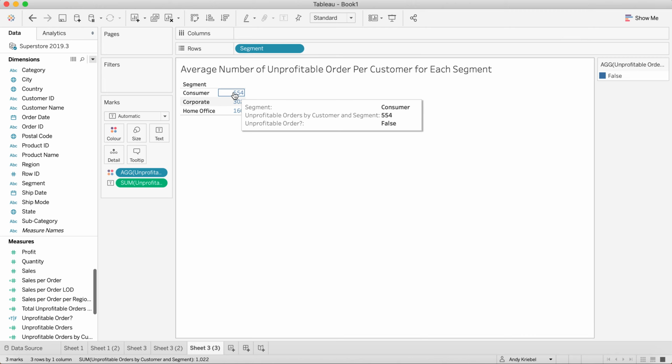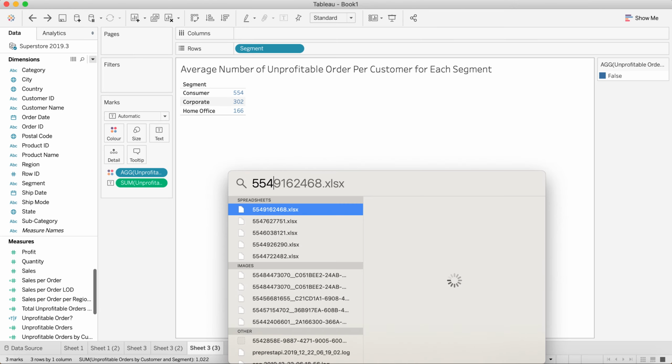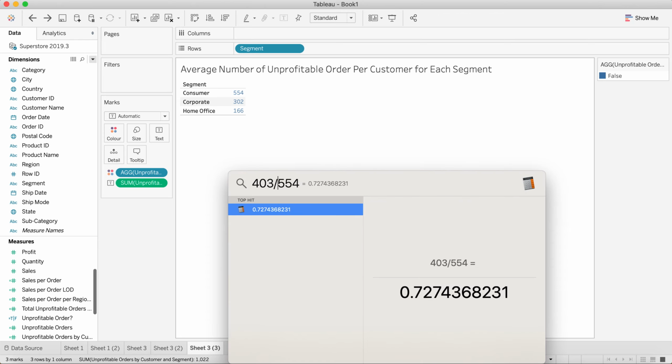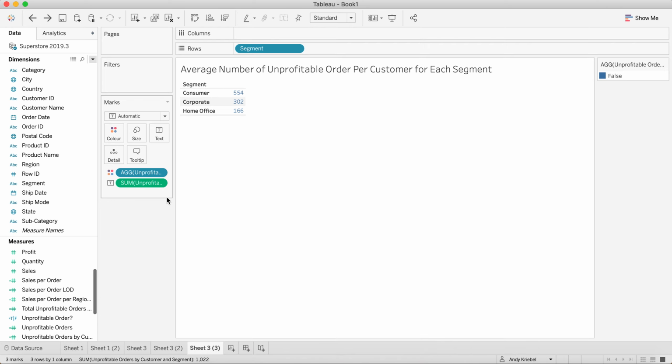We have 554, and I change this to an average, and you'll see it gives me 21%, where when we did the straight math, so sorry, that's wrong, 403 divided by 554, and if I do 1 minus that, you'll see it's 27%. Okay.